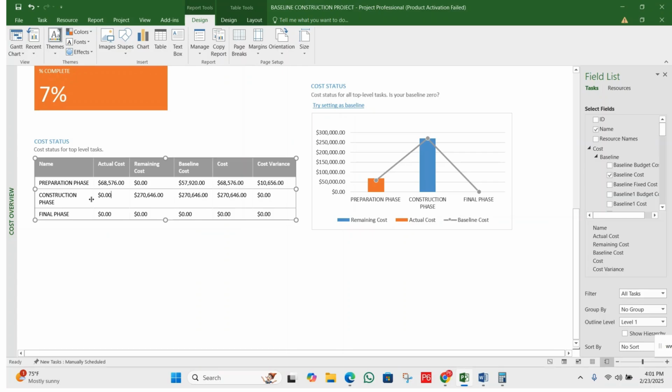Next we have the construction phase. We did not update the construction phase. You can see the actual is 0, and cost variance is 0. In the final phase you can see we have 0 in all the columns. Why? Because we didn't update the final phase. We did not assign any resource on the final phase. Actually, we have assigned resources only to a few activities in construction work block A. We didn't assign resources on blocks B, C, and the final phase, so that's why.